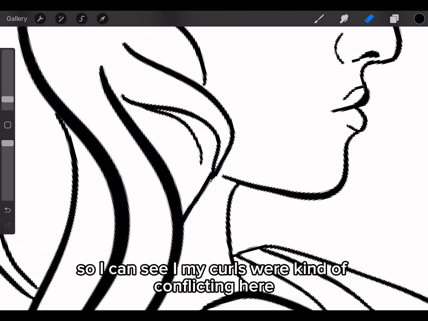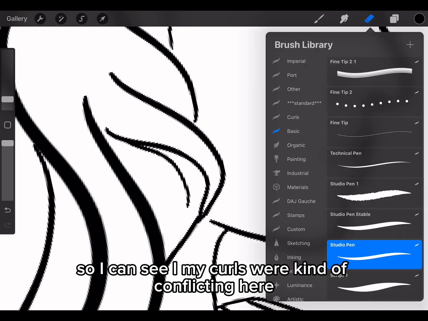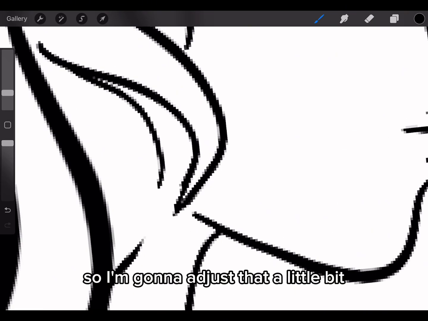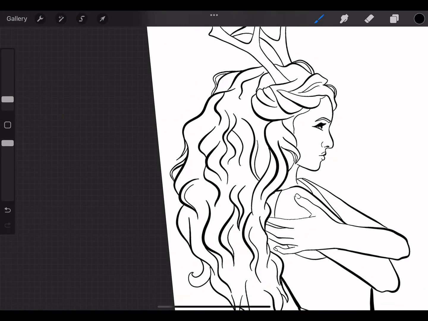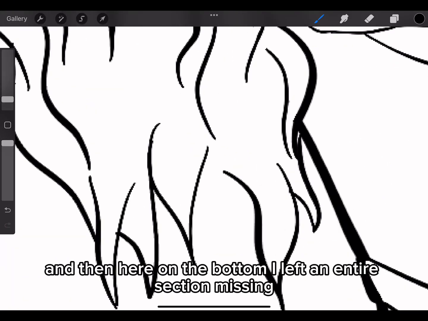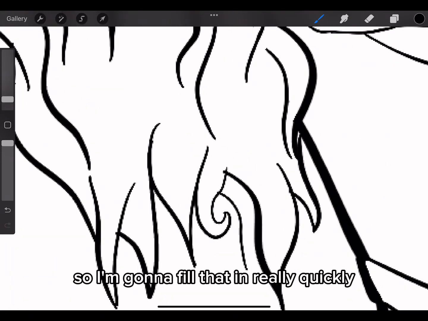So I can see my curls were kind of conflicting here. So I'm going to adjust that a little bit. And then here on the bottom, I left an entire section missing. So I'm just going to fill that in really quickly.